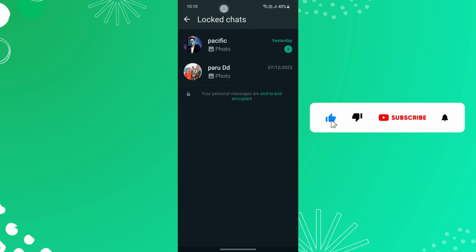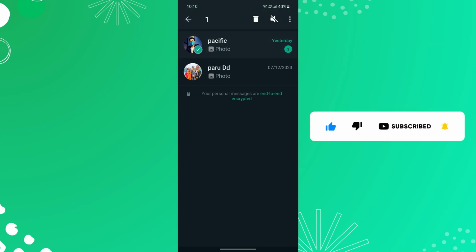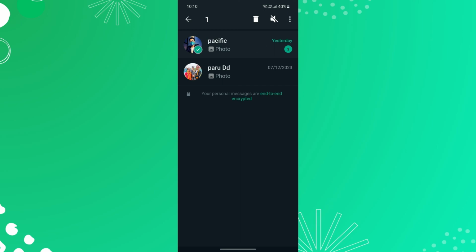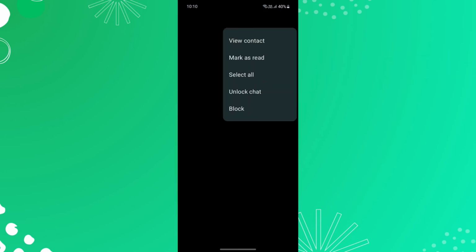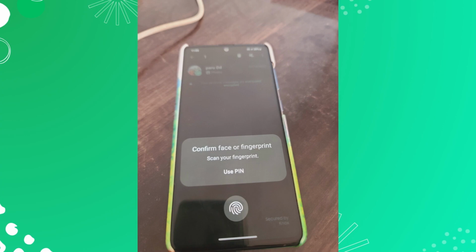From here, tap on the chat you want to view or message. To unlock it, swipe left or long press on the chat. Then tap the three dots in the top right corner and select Unlock Chat. Confirm your fingerprint or PIN and you're all set.